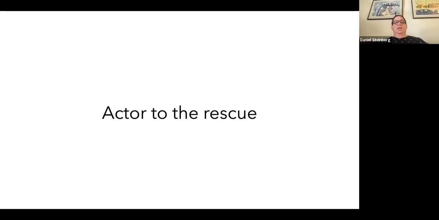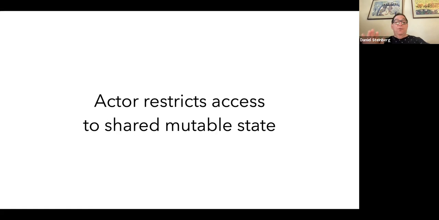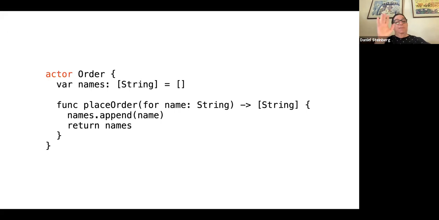And that's where actor comes in. So actor is a reference type. It is shared mutable state, but it restricts access. And it's a reference type where you can't create sub-actors. So there are no minor actors, only minor parts, I guess. Okay, so here's my actor. It looks exactly like a class, but it places restrictions.